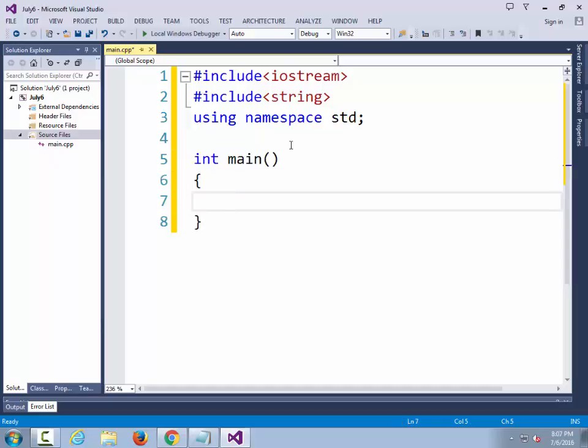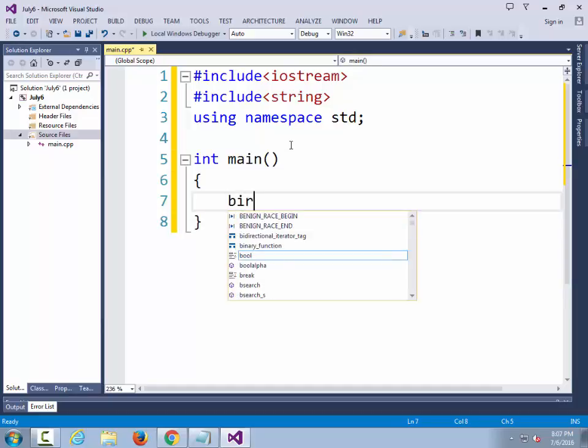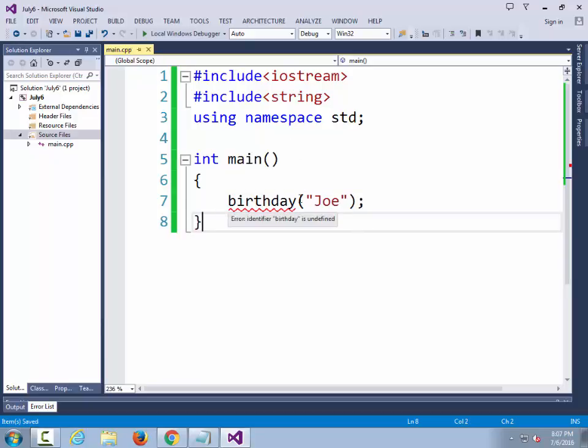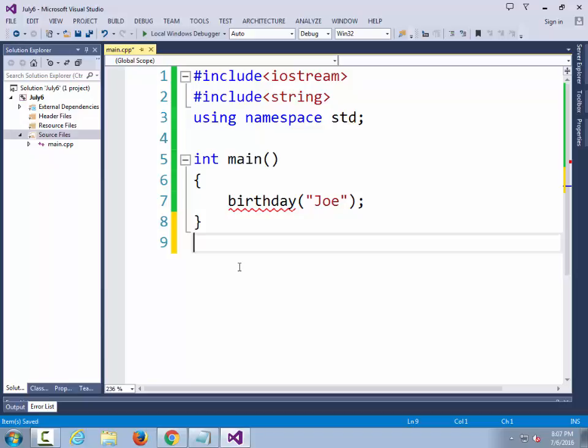So what this function is going to do is it's going to print a birthday message. So we're going to call a function called birthday, and we're going to pass in somebody's name. However, that function doesn't exist, so we're getting an error. So let's go write that function. But we're going to put it in another file. So as soon as y'all are done typing, we're going to add another file to our project.